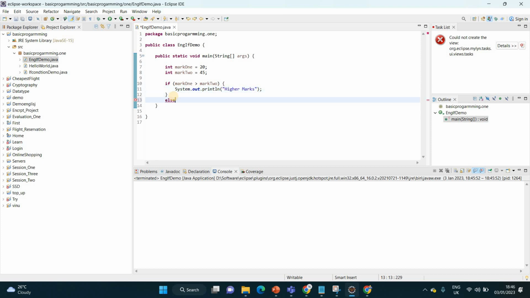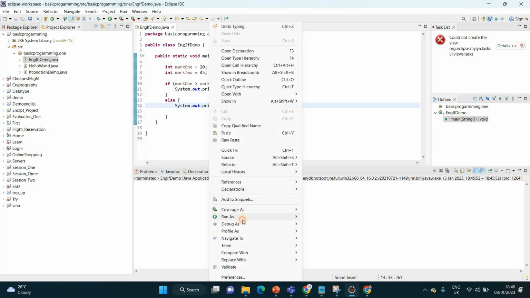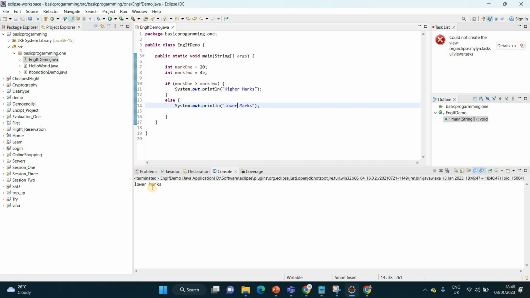So I'm going to use the else. I just copy and paste it here and change it to lower marks. Then I run the code. Here I am getting the lower marks. Let me check: mark1 is 20, mark2 is 45. Is this condition true or false? It's false, so it comes to the else. Under this else part we have the printing statement, lower marks. That's why we are getting the lower marks.